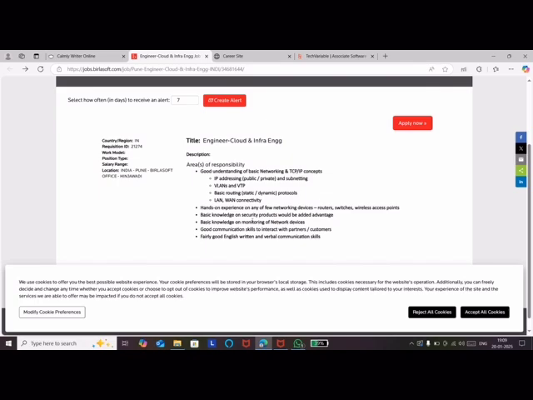So apart from that, it is good to have experience with networking devices like routers, switches, and wireless access points, and knowledge of security products. And then apart from that, you need to have good written as well as verbal communication skills. So these are the main skills which are required to apply for this particular role.